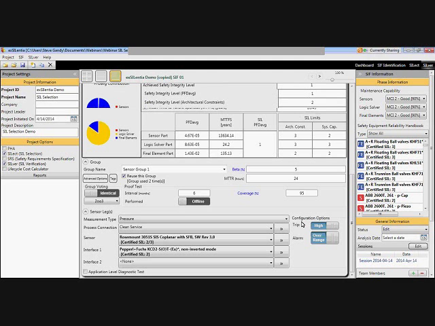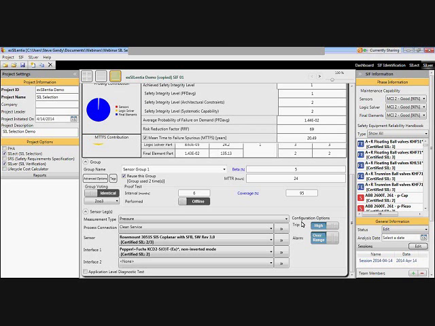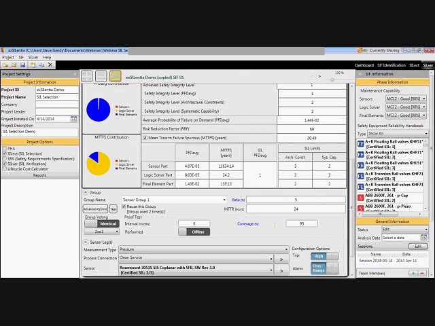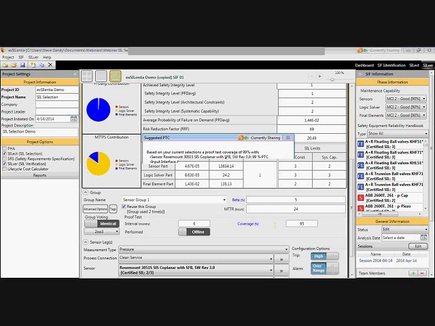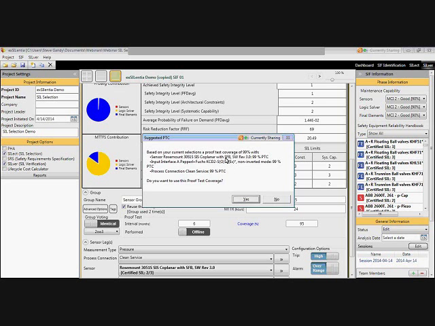Our coverage here, if you click on coverage, it says based on your current selections, the proof test coverage for 99% is achievable with the type of sensors and interface you've chosen. And in fact, it's clean service. So it asks you if you want to keep this proof test coverage. You can say yes or you can say no, and you can change that.